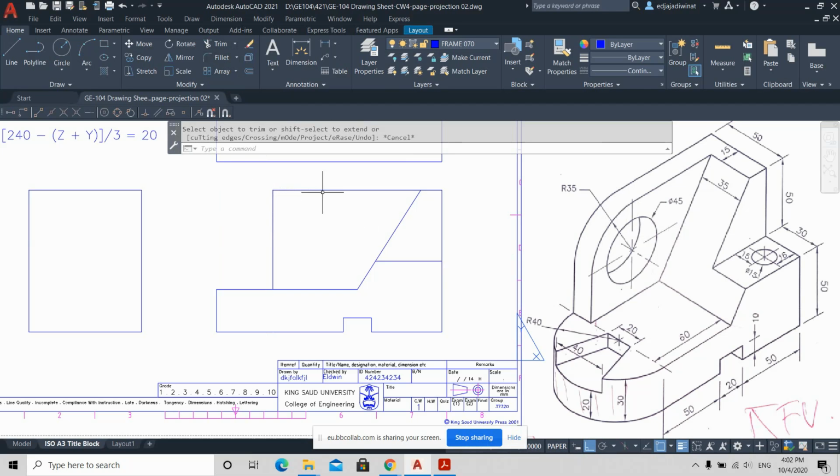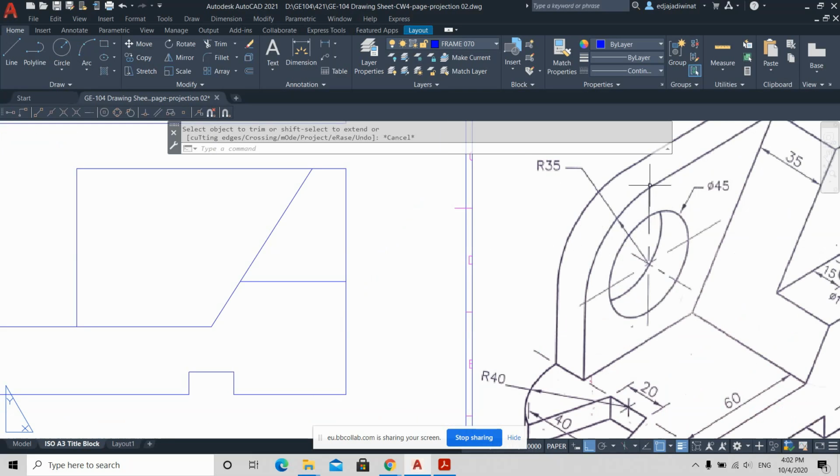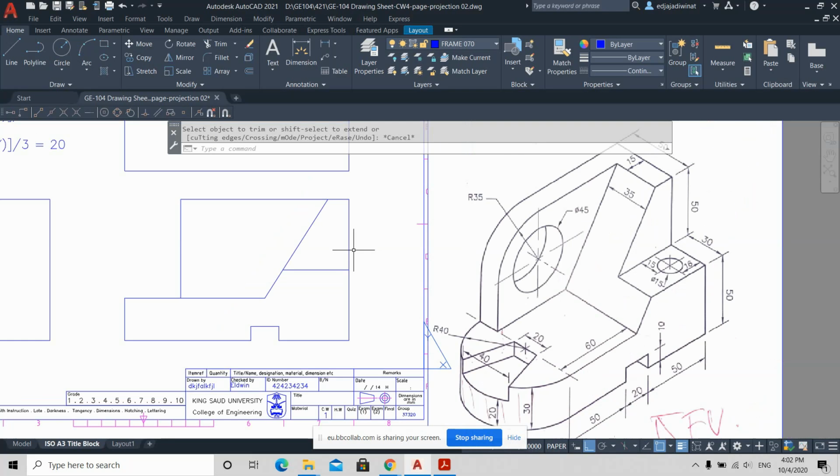And then let's make this corner. Its radius is 35. So you can use the fillet command, or you can make a circle. It's up to you. When you make a circle, because you know it's tangent to these two lines, you can use the tangent, tangent, radius option.